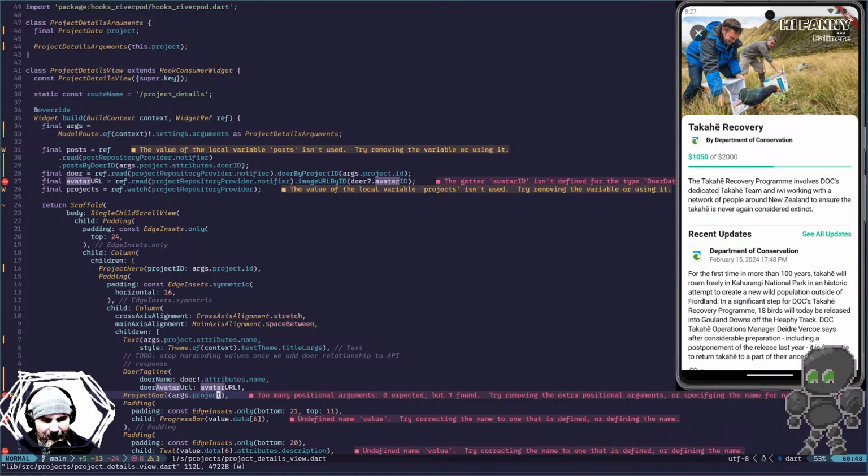Too many positional arguments. 0 expected, but 7 found. What?